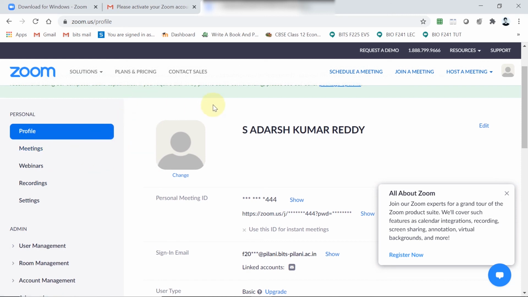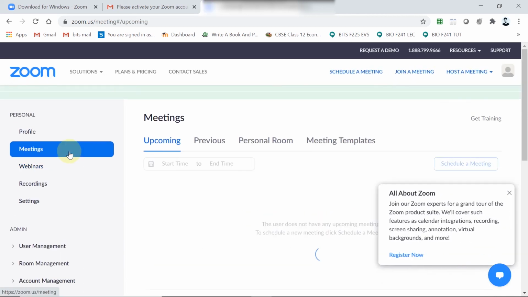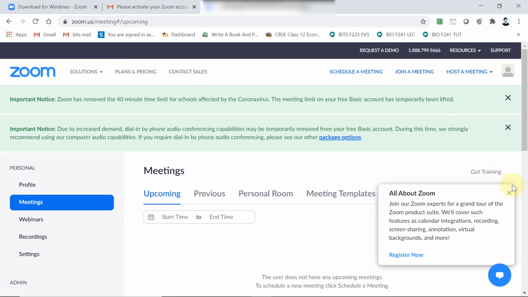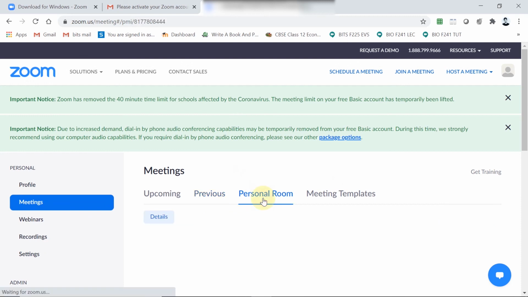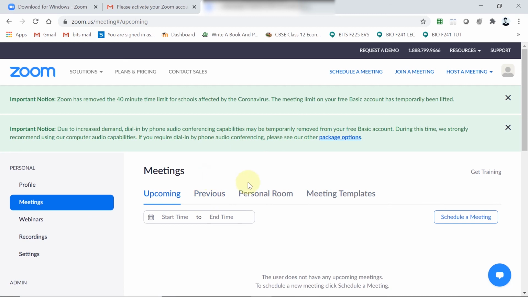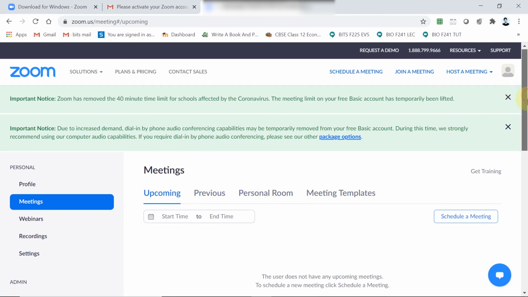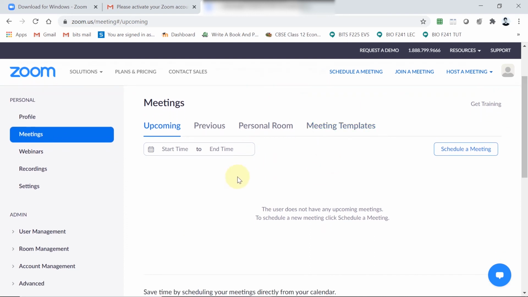Now we are in profile tab. In order to go to meeting, just click on this. When you do so, you will see that there are several options over here. Upcoming meetings, previous meetings, personal room, and meeting templates. I don't have any of my upcoming or previous meetings because I've just created my account. But when you are using Zoom for a long time, then you may have some upcoming meetings and previous meetings as well.